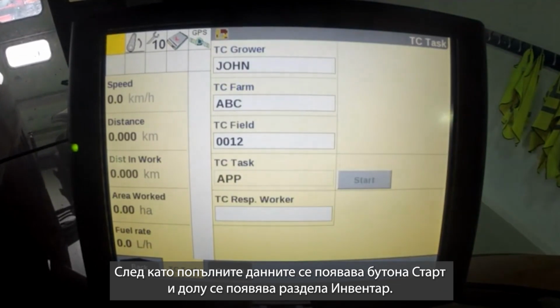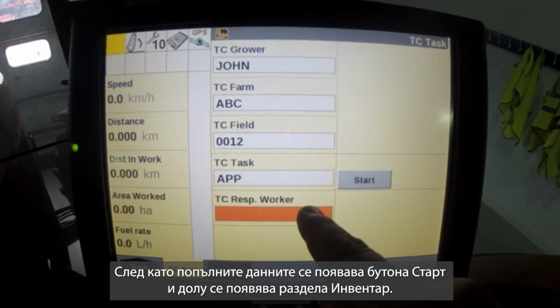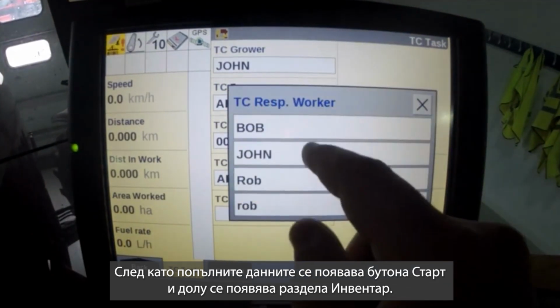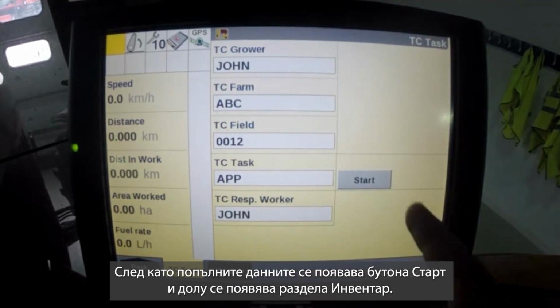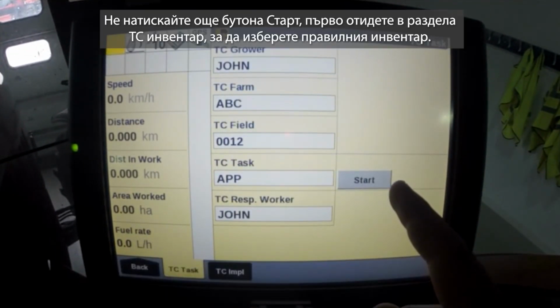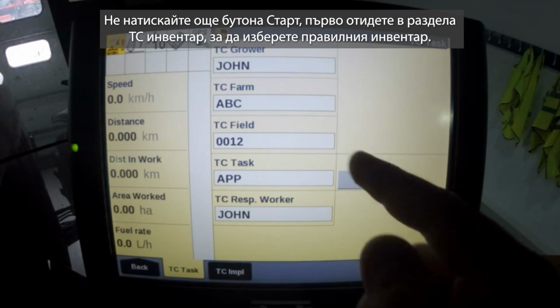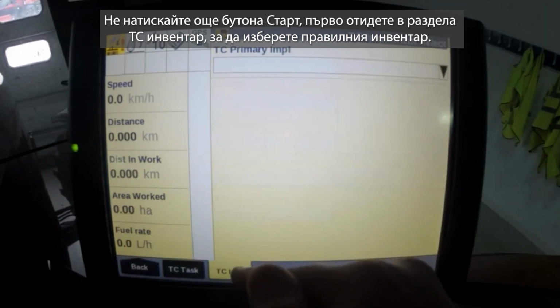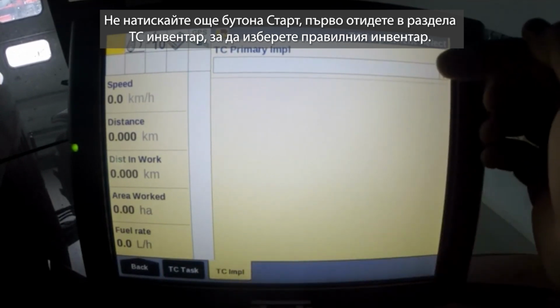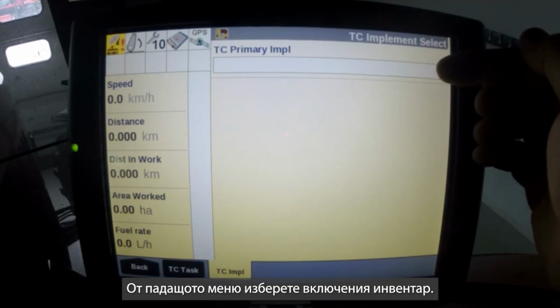Once all this data has been filled out, a start icon will appear and the implement tab will also be available at the bottom of the screen. Do not press the start icon yet, as first we need to navigate to the TC implement tab to select the correct implement. In the drop down box you should now see your plugged in implement on the screen.